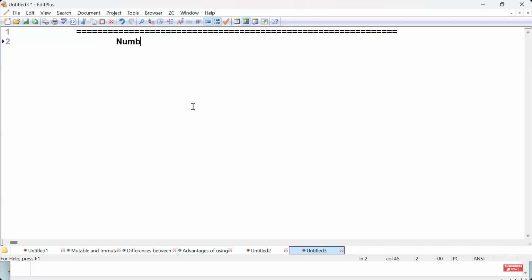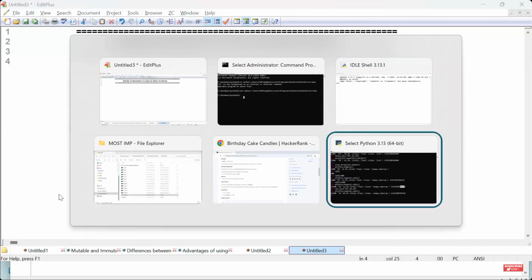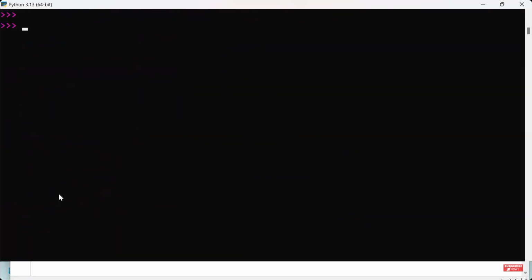Number of approaches to create an object of ndarray. How many approaches are there? I'm going to tell you. First, how many approaches are there to create an object of list? Python is over now. Two. Good. Nice. Tell me, what are the two?